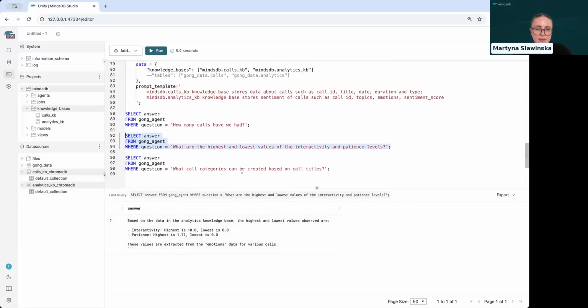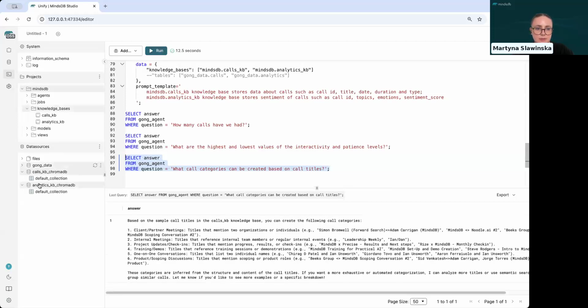And finally, let's also ask a more heavy-duty question, I would say. Like, what call categories can be created based on call titles? So here the agent needs to actually analyze all the calls to define the groups that fit all of the available calls. So this may take a bit longer. Okay, here we go.